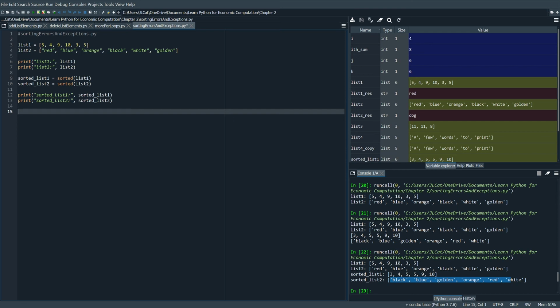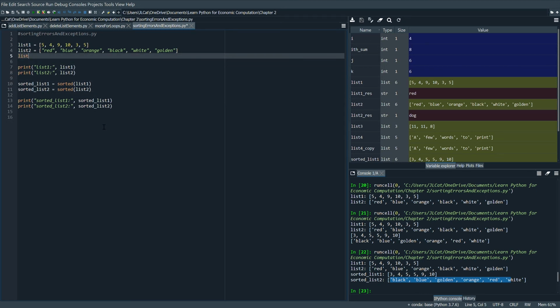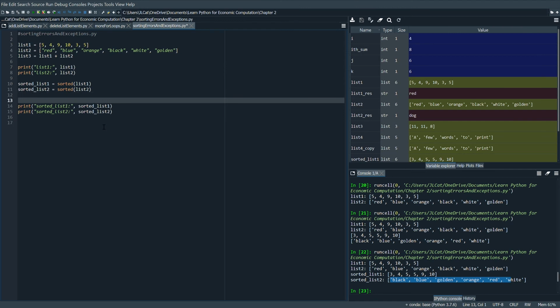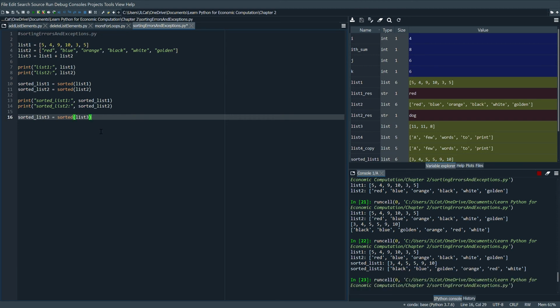Now what happens if, for example, we create a list that has numbers and has strings? So I'm going to create list 3. And it's going to be the concatenation of list 1 and 2. I'm going to try to create sorted list 3. What happens? Well, I'm not even doing anything else. I'm just going to run it.